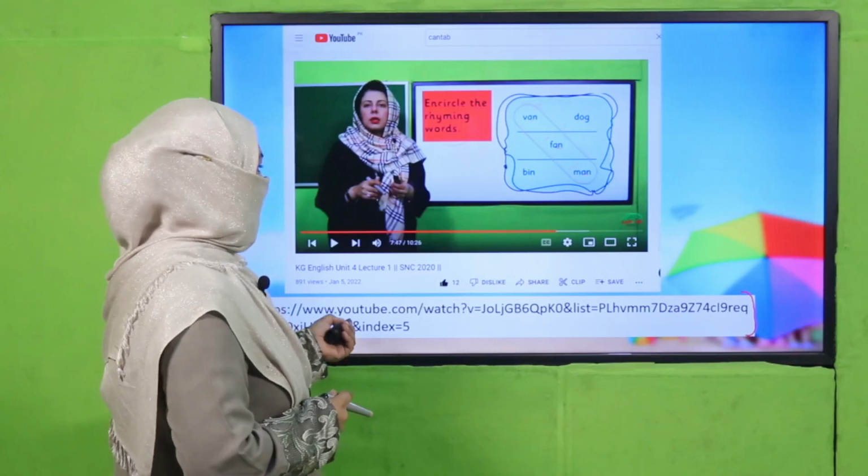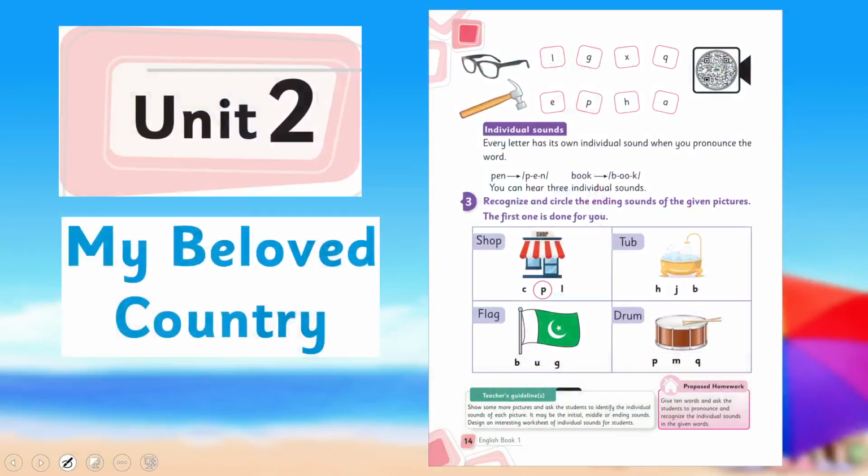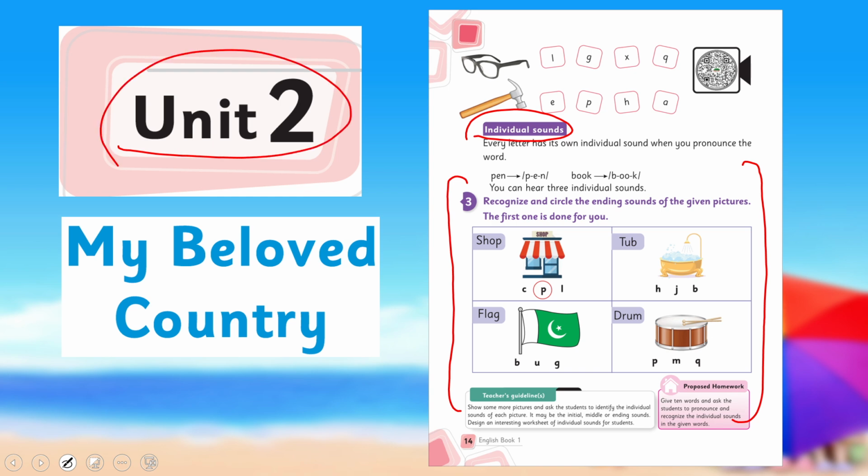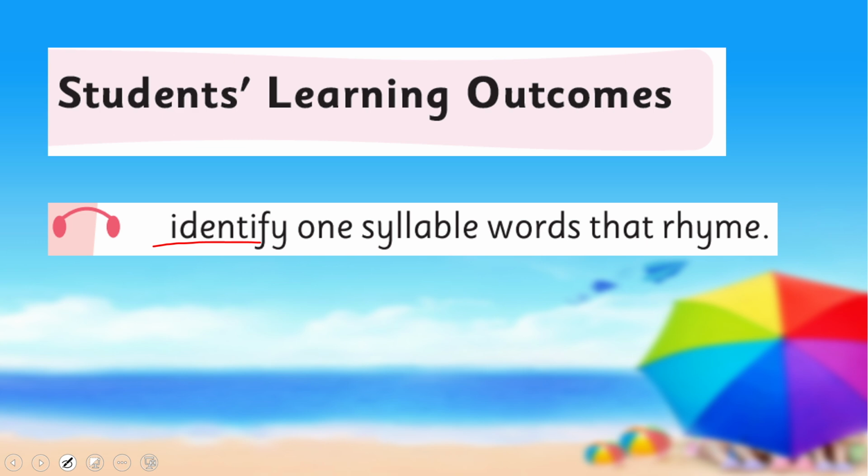So what we are going to do today, my dear children, I have taught you individual sounds and ending sounds in your unit 2. I hope you remember. And extending this, we'll identify one syllable words that rhyme. This is our today's SLO.